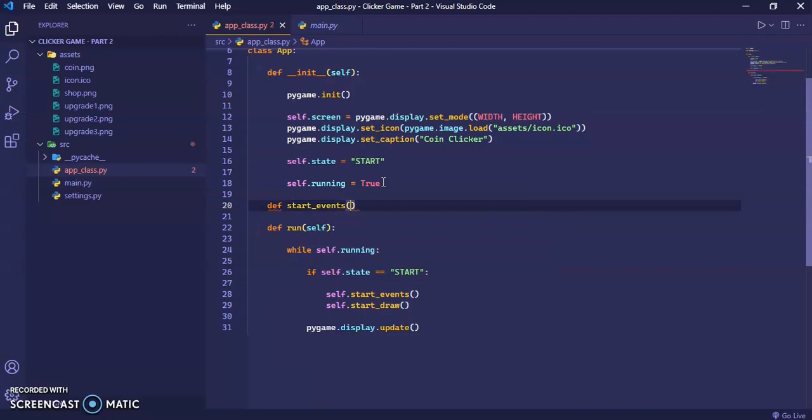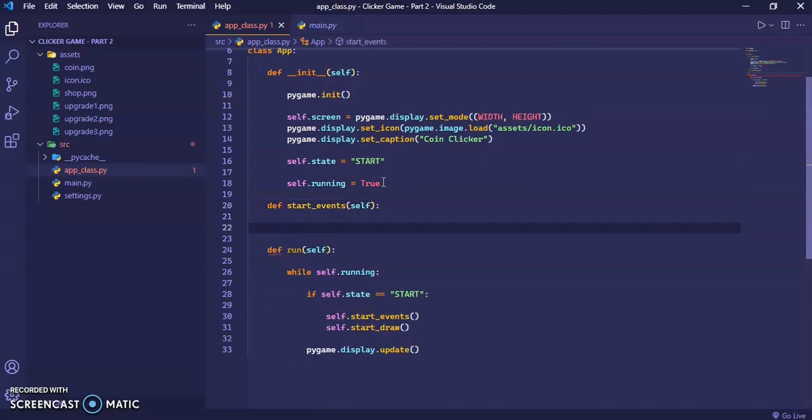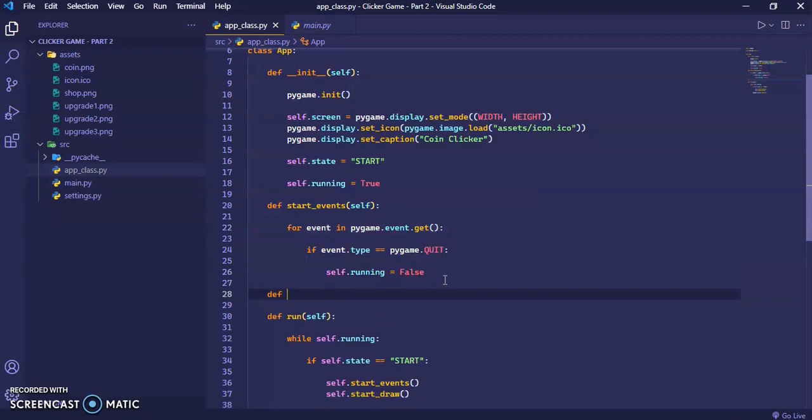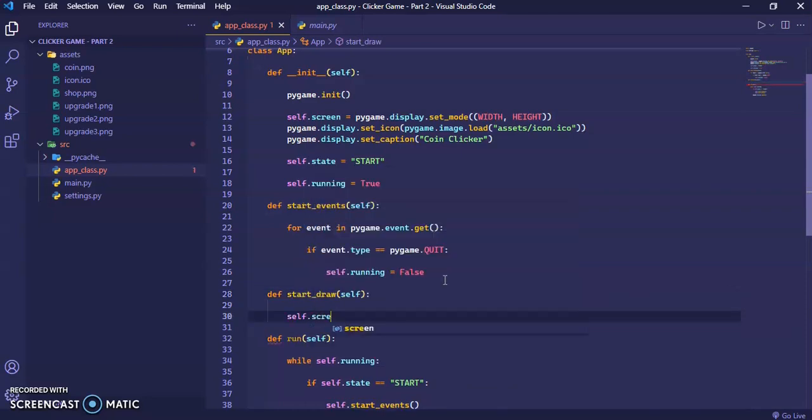Def start_events(self), and in this I just copied the for loop. I'm going to paste it and fix the indentation. So this is for event in pygame.event.get, and if event.type is equal to pygame.QUIT, then self.running is equal to False. I just copied it and put it inside a function so that there is no confusion. And then def start_draw, and we have to pass self as a parameter, and we can do self.screen.fill, and we can do something like black, so 0, 0, 0.